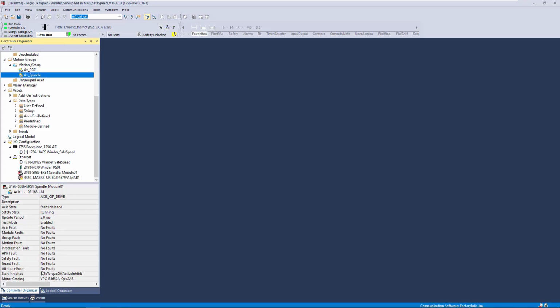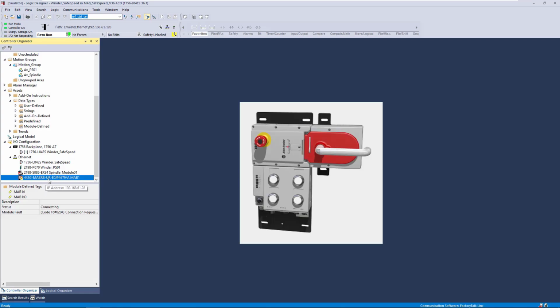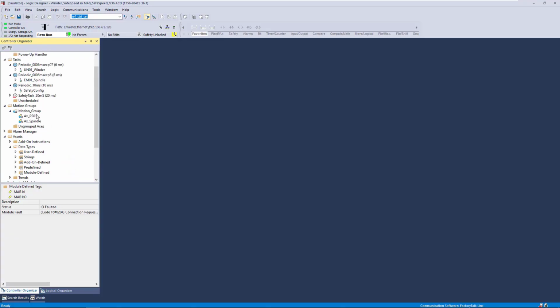You can see that the spindle axis is safe torque off inhibited right now because it's waiting on some safety permissives that aren't made. You'll also notice that there's this 442G MAB unit that isn't connected, and that's basically a safety gate interface, which we'll talk about shortly.